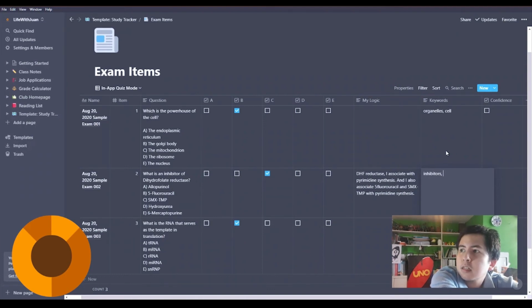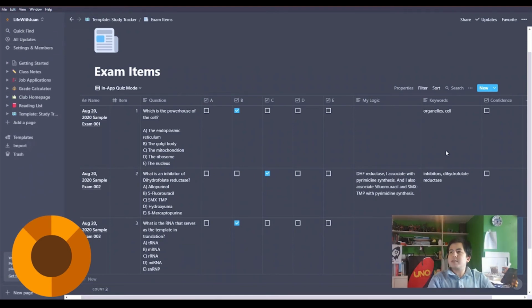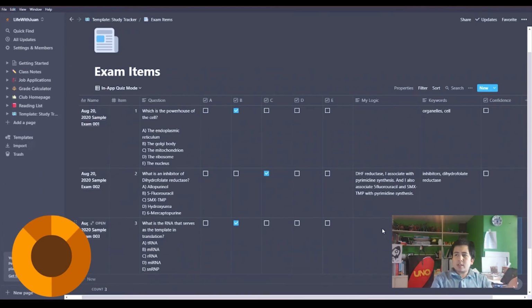Inhibitors. Dihydrofolate reductase. Then over here, translation, template, RNA. Then over here, I have this column. This column is confidence. I am very OC when it comes to answering questions, and I like to indicate on a question whether I was confident when I was choosing the answer to that question. I'll show you why later.